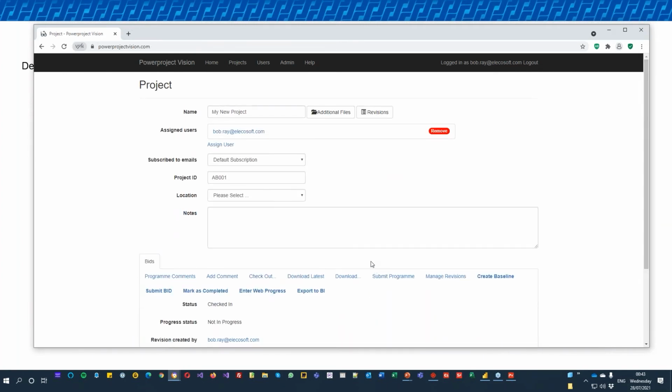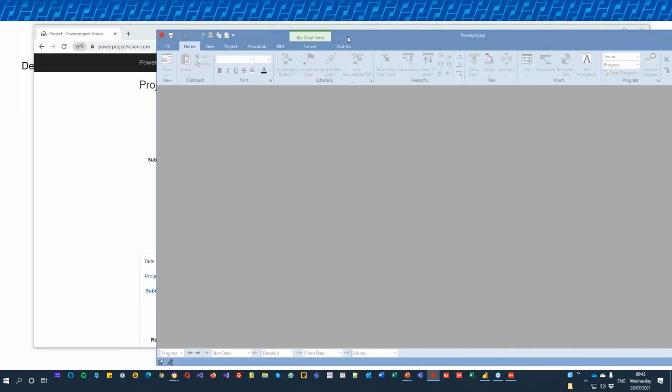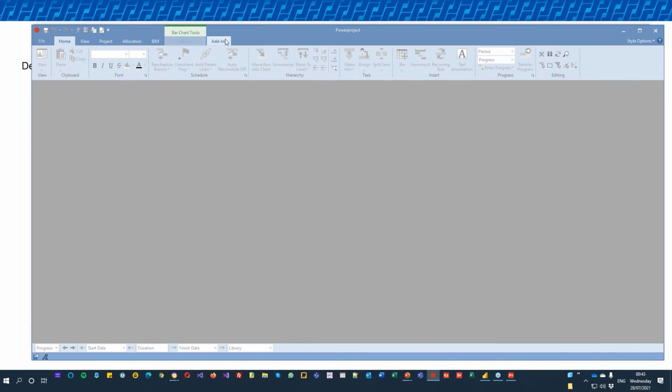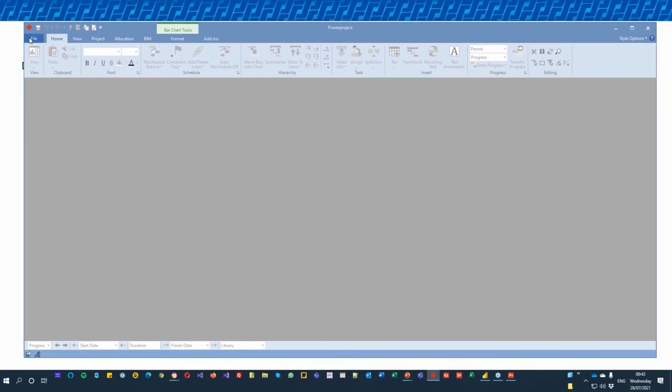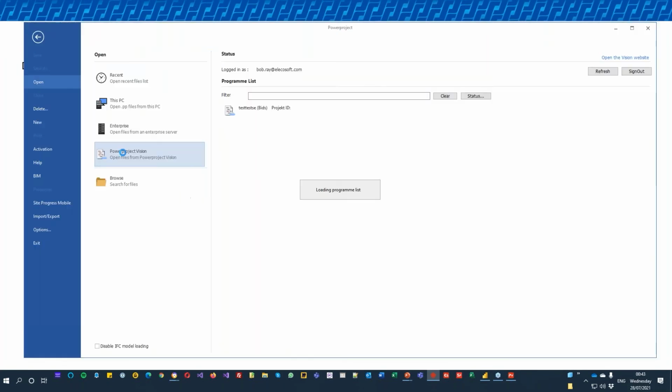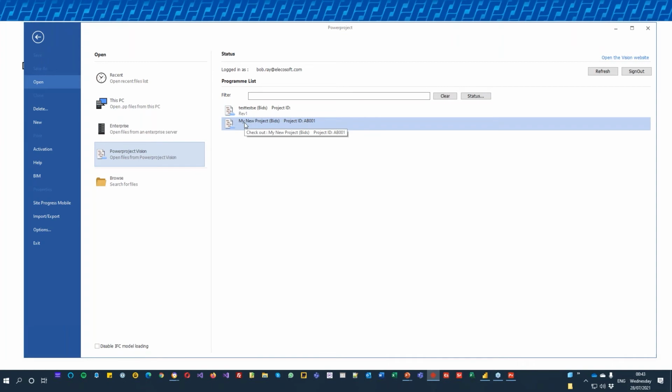Now, this would be done as an administration process of creating that project to start with. But the real power that you get with Vision is that if I open up Powerproject here and I want to work on a Vision project, I don't need to go to the web page and download that project. I just go into Powerproject, go into my Vision tab here, and log in. I'm already logged in at this one, and I get a list of all the projects that I have access to.